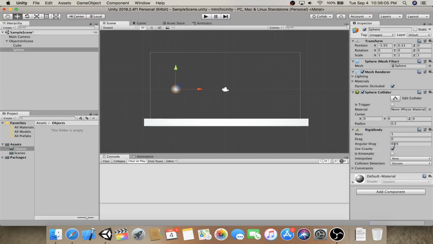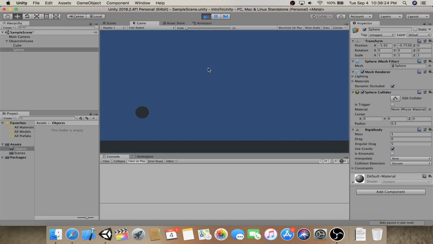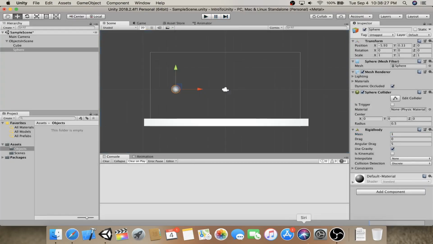So all the rigid body does for a 3D object is it adds physics to it. You could see we have angular drag. All angular drag will do is, when it's falling through, the greater it is, the slower it'll fall. So let's say we made it 5. You'll see it'll really drag through the air. It's like air resistance. You can't really see it there. Let's just put that back. What was it, 0.05? Alright.